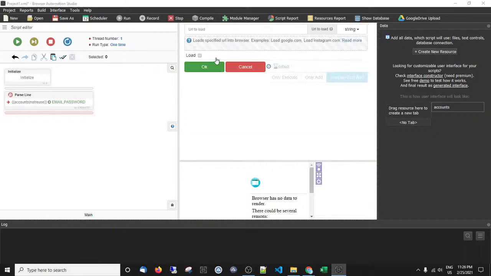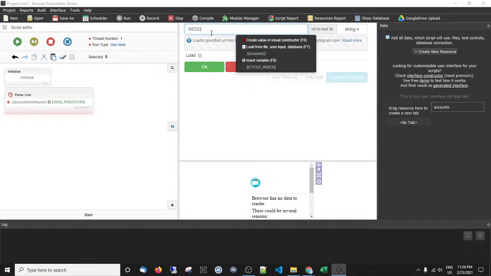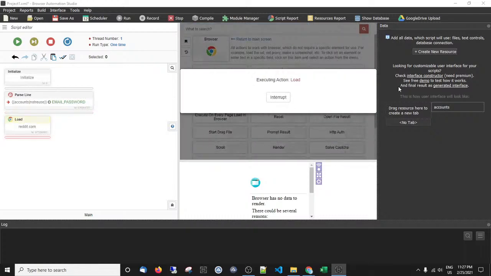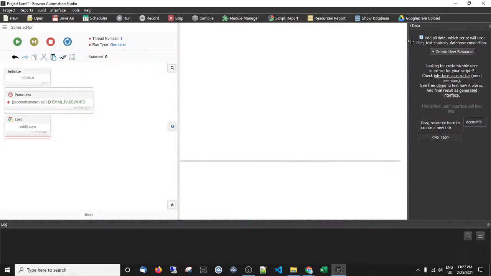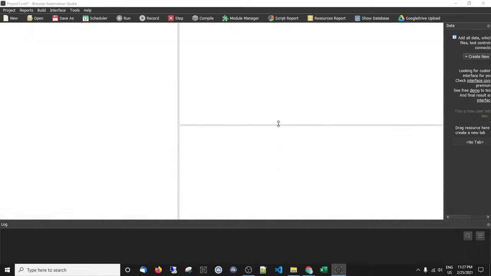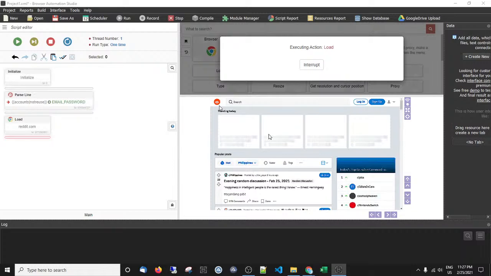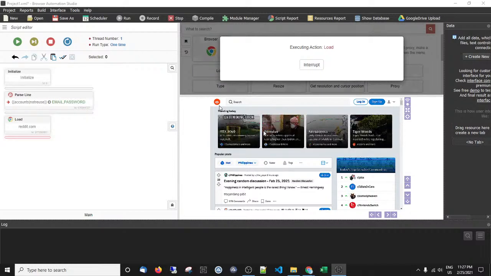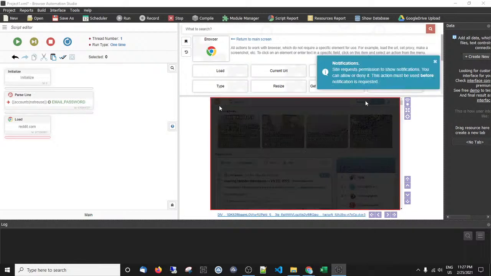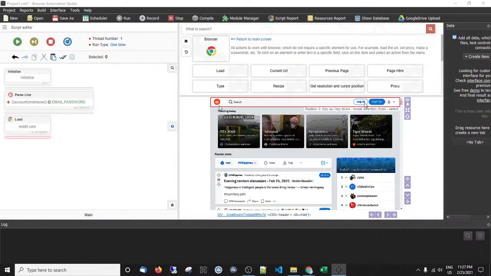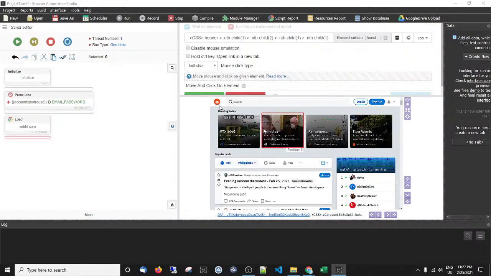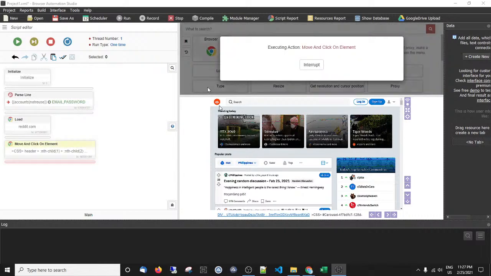Browser load. Let's go to good old Reddit, the bane of my life. Let's go there. Okay, let's try, and we don't actually need this. Okay, hopefully you can see that. Okay, so let's just come off here. We don't really care about this bit. It's not what I'm trying to show you. Just going to hit OK to log in.